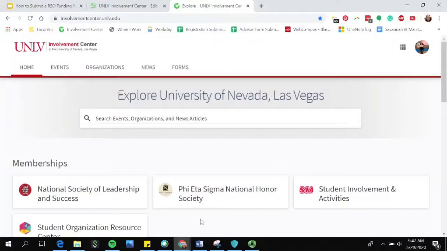So what we're going to do is go ahead and create a sample funding request for you to see how this process works. First thing you need to do is navigate to the Involvement Center by typing in involvementcenter.unlv.edu in your browser. If you have not done so already, make sure that you sign in. You'll see a blue button in the top right corner to sign in using your ACE credentials.